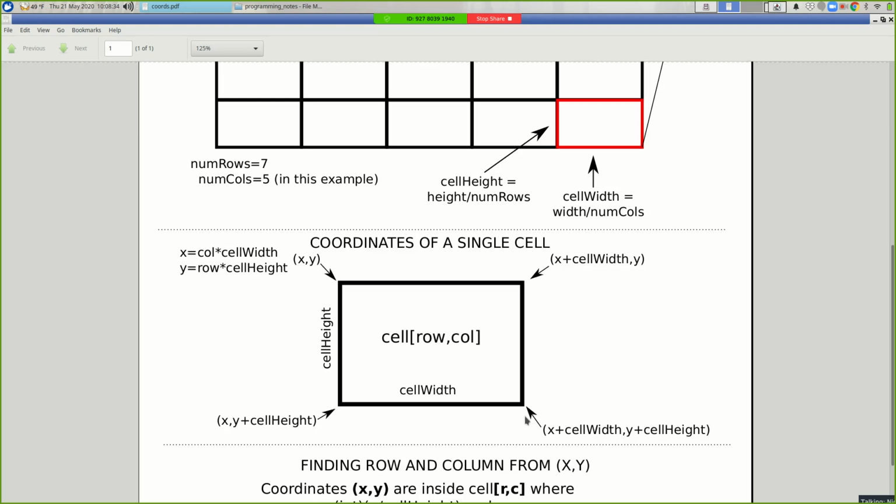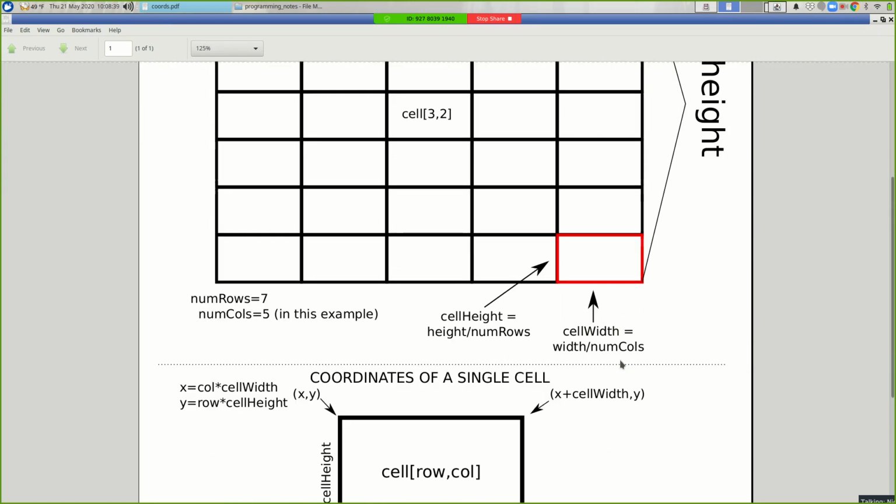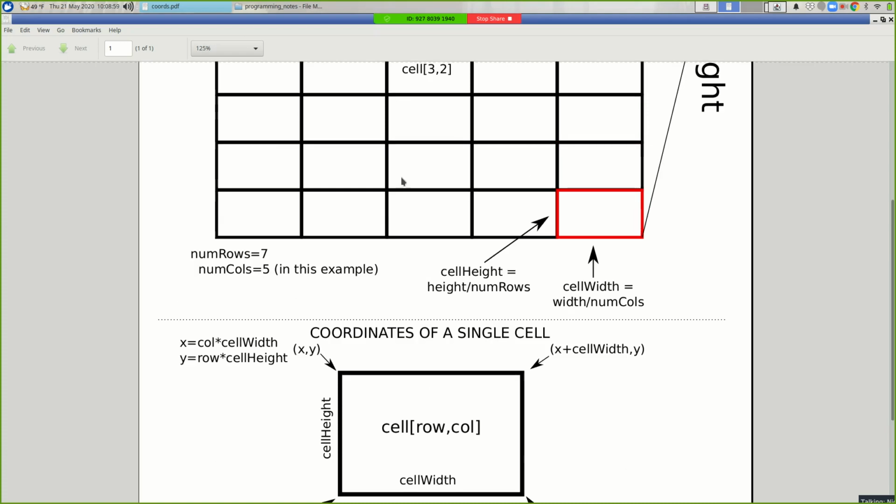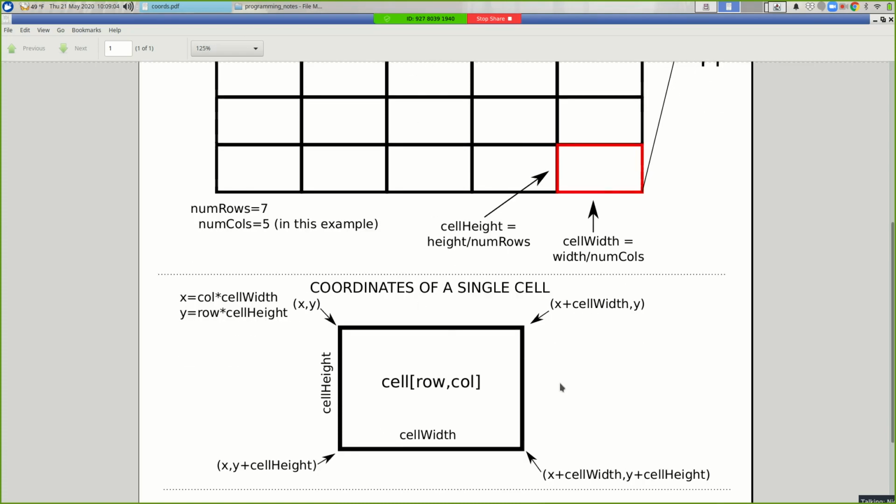So if you know the total width and height, you can figure out the cell height and the cell width. Presumably you know the total number of rows and columns, and with those you can find the xy coordinates for the corners of whatever box, bracket, row, comma, column. All right, so that lets us go from this box coordinate system to the actual xy coordinate system in which all of our graphics objects work.